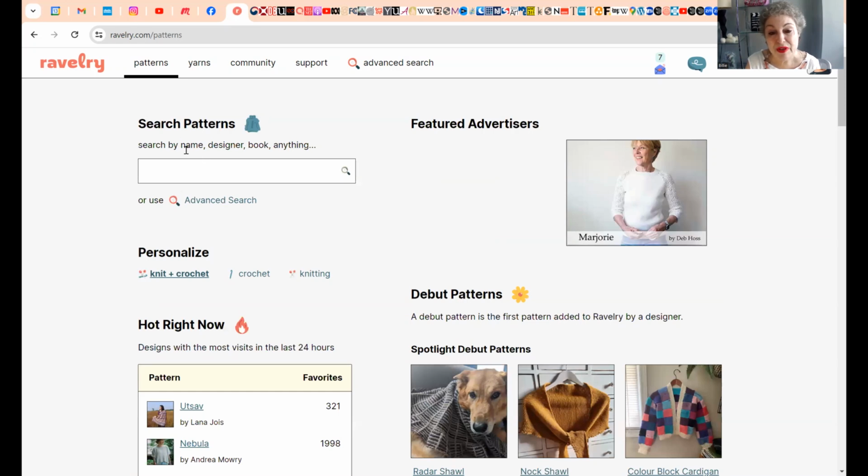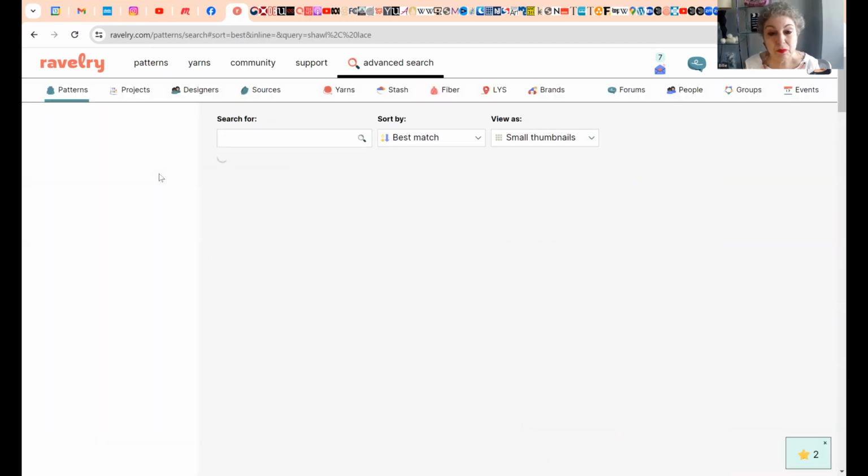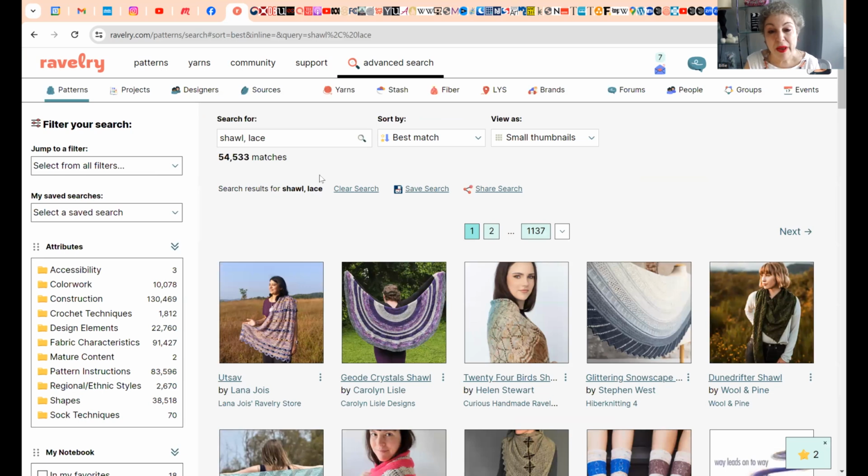Okay, we don't know the name of the pattern we're looking for. We don't know the designer. We don't really know anything. All we can say is that we want a shawl. We want it to be lace. Let's start with that. Okay, 54,000 matches. That means there are 54,000 patterns here that Elaine could choose from.